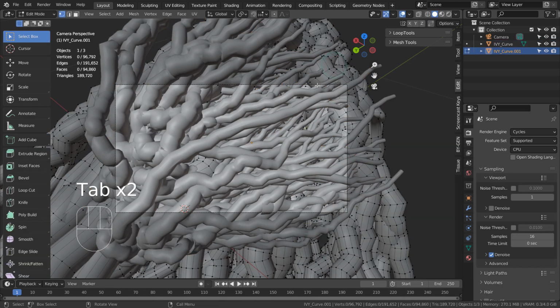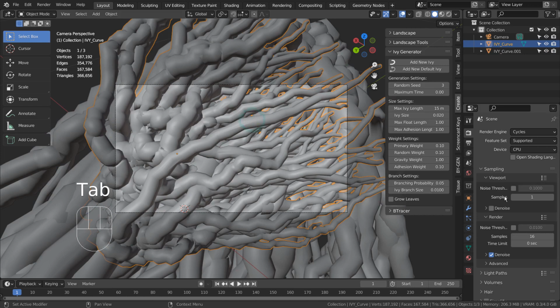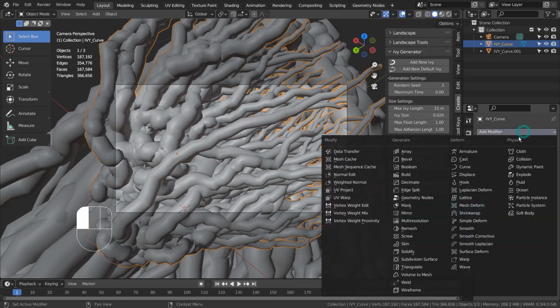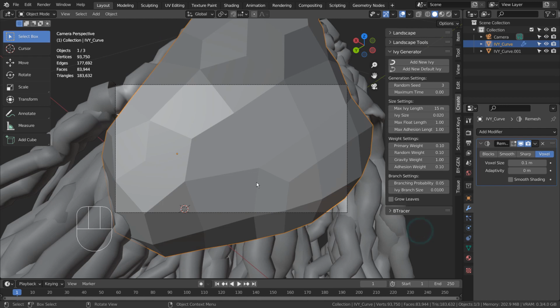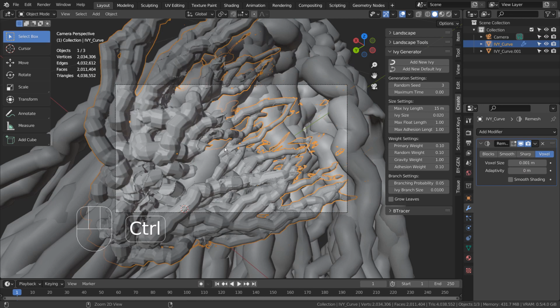After limited dissolve, apply a remesh modifier. Please don't decrease the voxel size way too much, because that will take too much time. I'll go to Edit mode, and type X to limited dissolve once again.